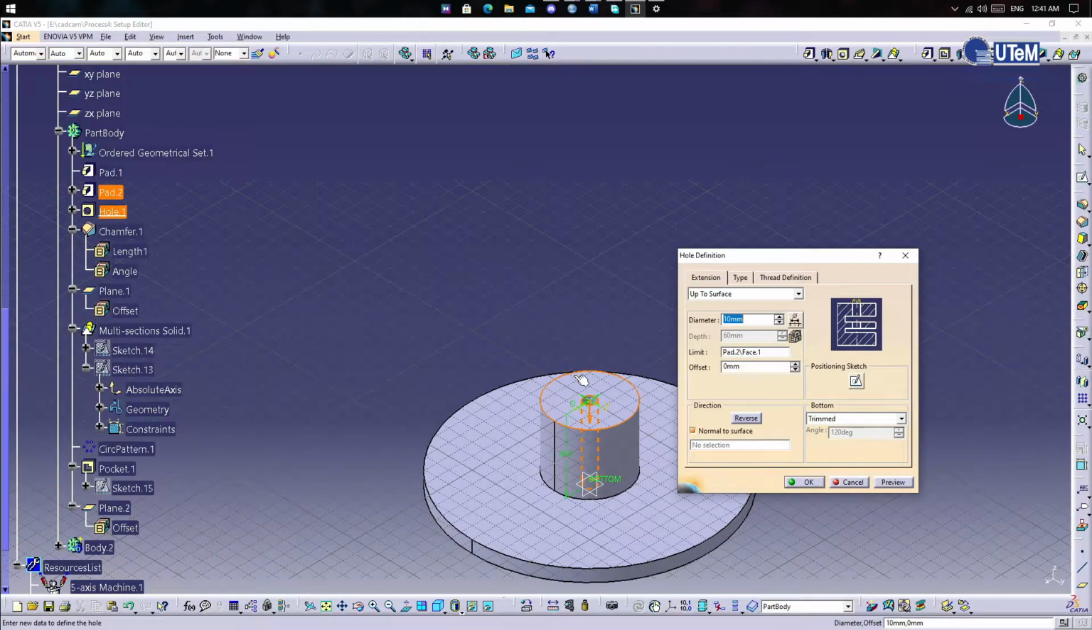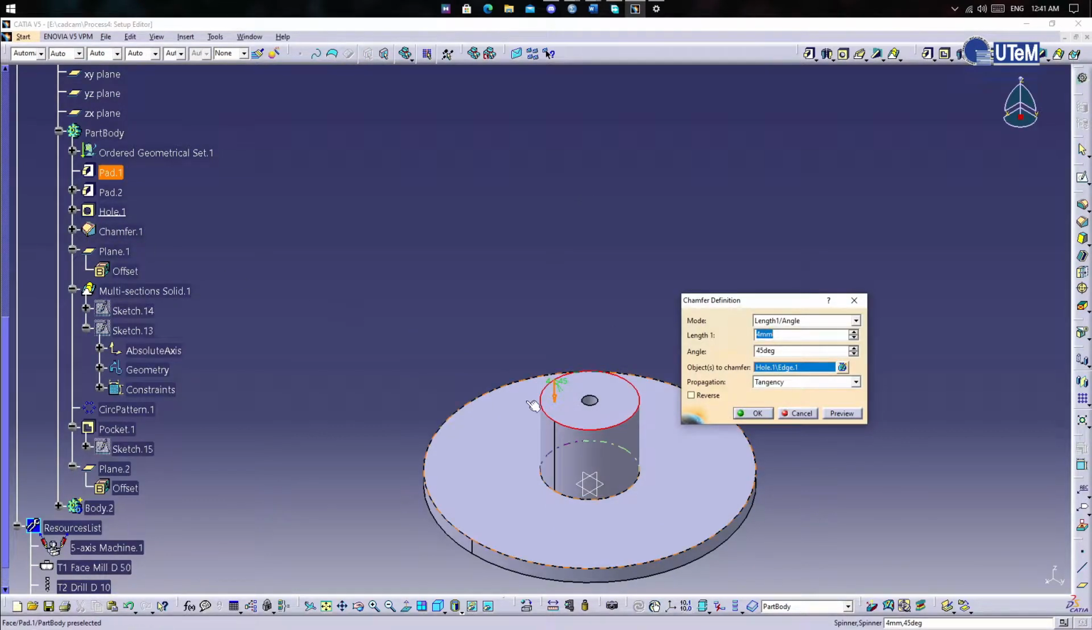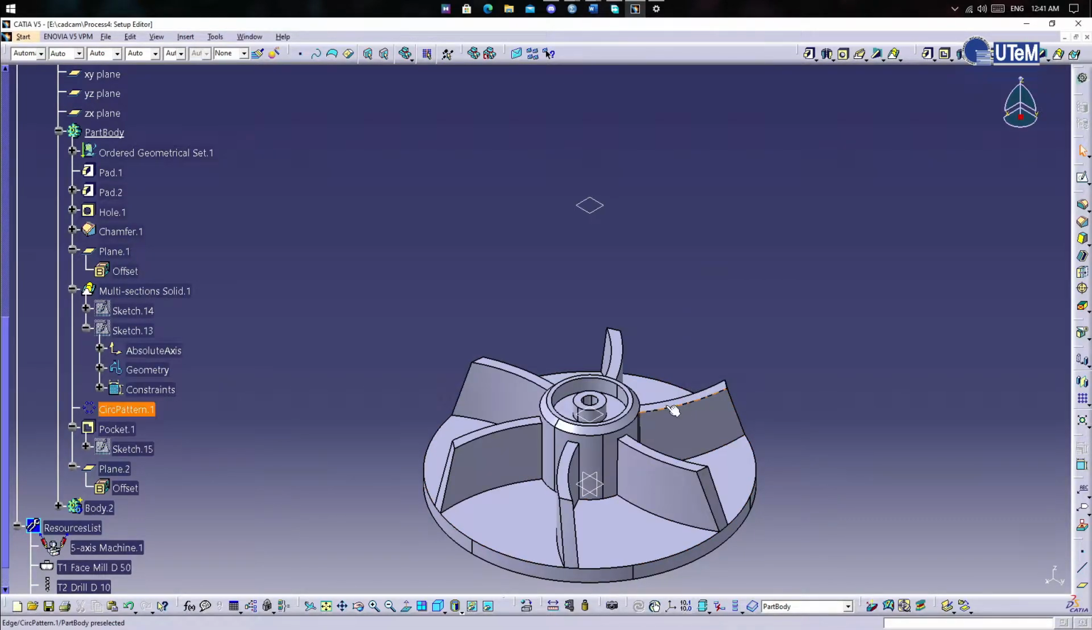After doing this pad, make a hole with a diameter of 10 mm, up to the surface, or we can call it through it up. It means the product needs to be directly holed through to the end of the surface.